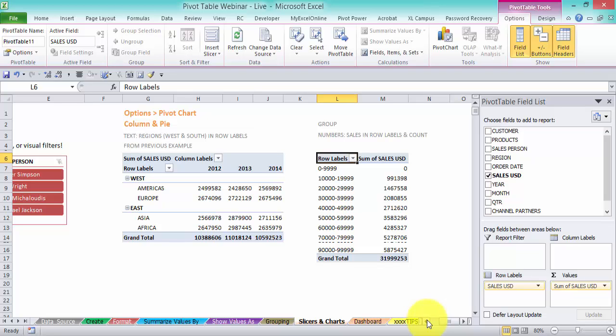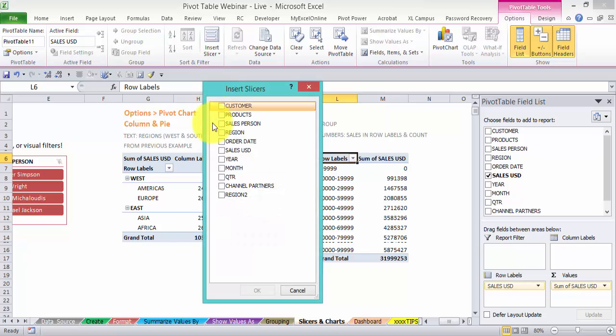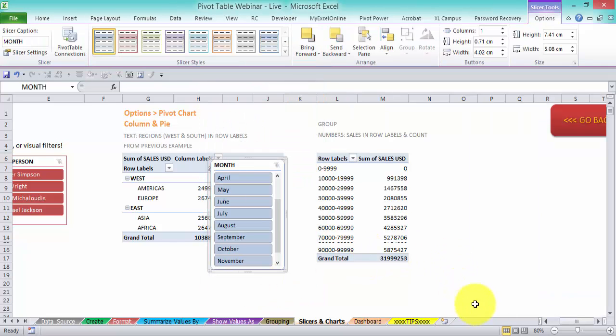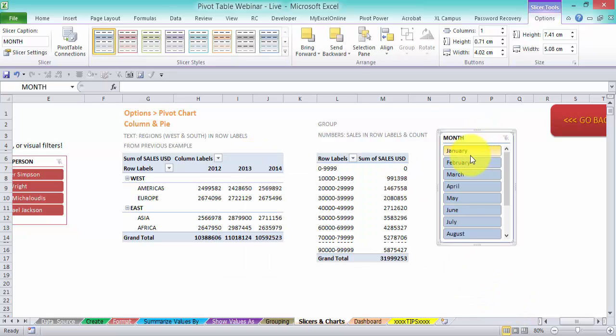So what we can do now is drop in a slicer. We're in the pivot table, options, insert slicer. Let's go into the months. Okay, so we have the different months you can see there, and that changes there. We choose the month, and we can also grab it and scroll down. We can also press the Control key and select and unselect a couple, or use the Shift key as well to select multiple items.